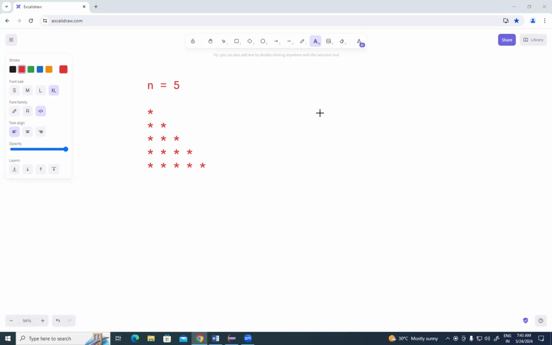And we need to connect the columns and rows. We need to form the logic now. What's the logic here? When i is 1, j should repeat 1 time. When i is 2, j should repeat 2 times: 1, 2. When i is 3, j should repeat 3 times: 1, 2, and 3. When i is 4, j should be 1, 2, 3, 4. When i is 5, j should be 1, 2, 3, 4, 5. Tell me, j should repeat how many times? i times.